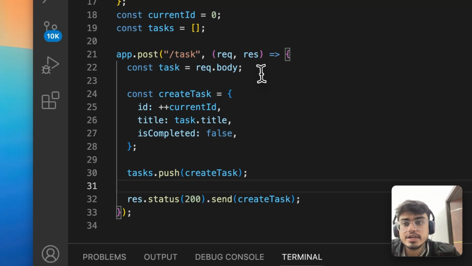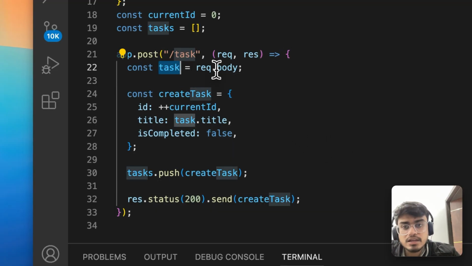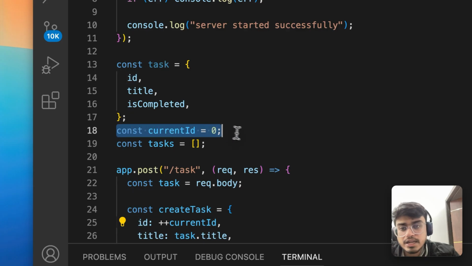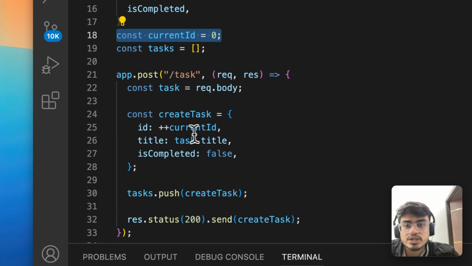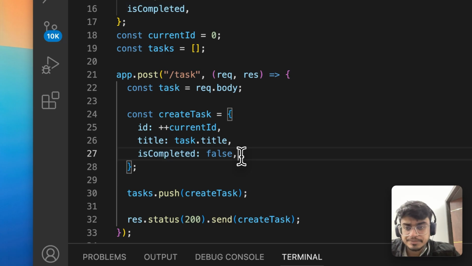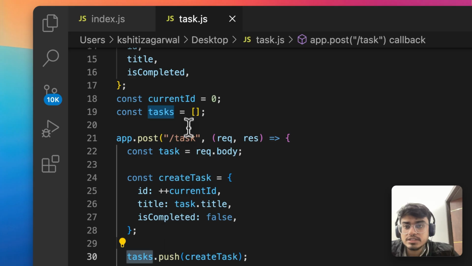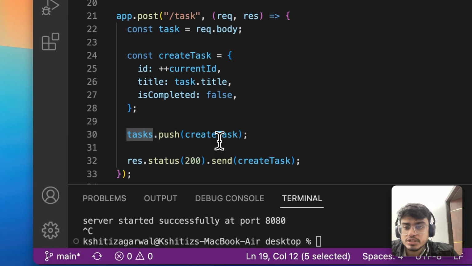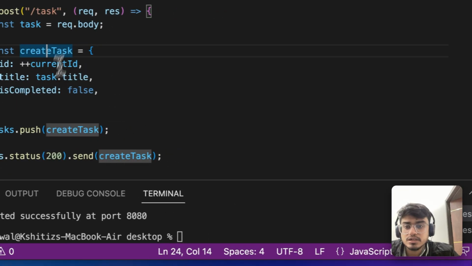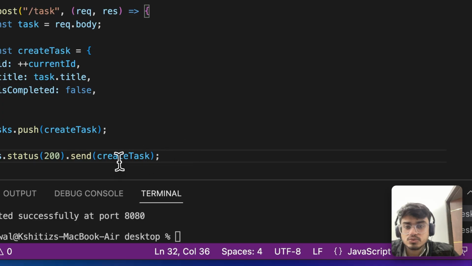So what I am doing here is taking the title from the request, from the front end. I am creating a task object which has ID. ID will be plus plus of currentID, which I have taken as 0 initially. Every time a new post request comes, it will be incremented automatically. Title I'll take from task.title, whatever I'm sending from the front end. Is completed, I'll take initially as false. After that, I'm pushing the createTask object into the task array, and finally I'm sending the createTask object back to my front end.